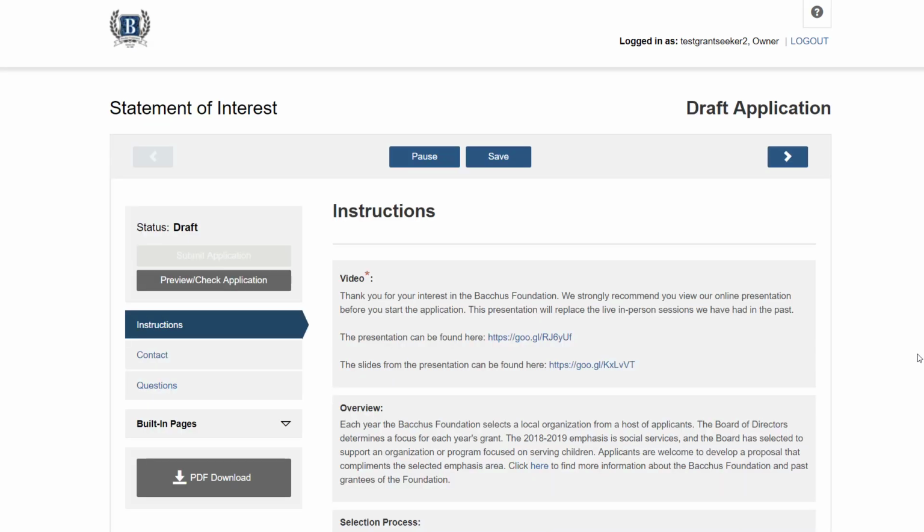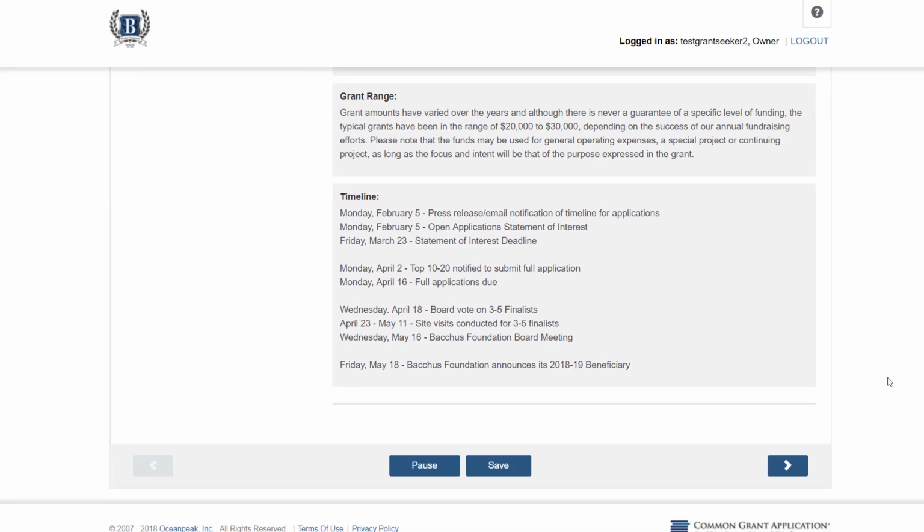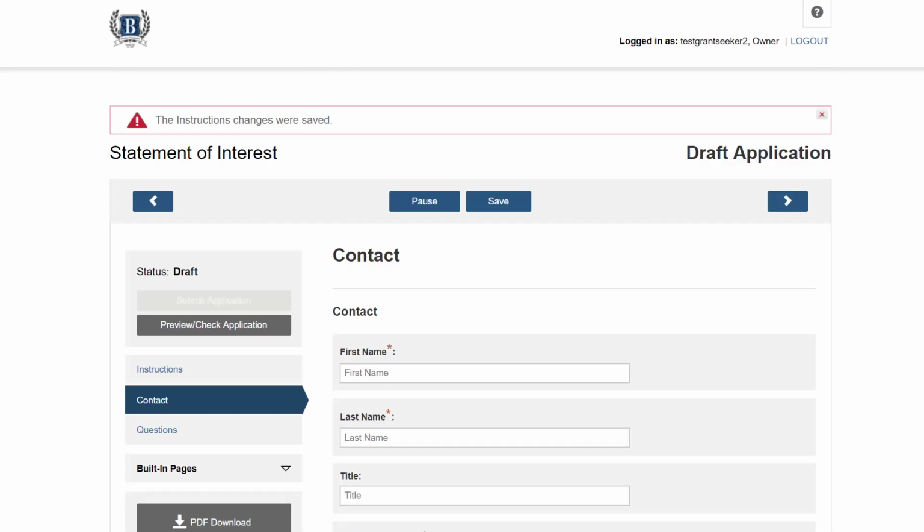You're now in the draft application. There are three tabs on the left-hand side. These are the different pages you need to go through in order to submit your application. Currently, we are on the instructions page. Please make sure you scroll down and read all of them. When you're done, you can move the arrow to the right, which takes you to the next page, and there's also an arrow to the left which moves you back. You can also click on the tabs on the left-hand side to jump around to different pages.